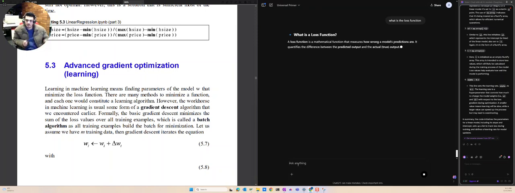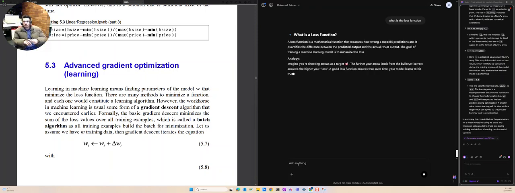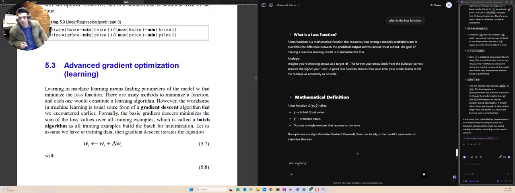So what is the loss function? A loss function is a mathematical function that measures how wrong a model's predictions are. It quantifies the difference between the predicted output and the actual true output. The goal of training a machine learning model is to minimize this loss.